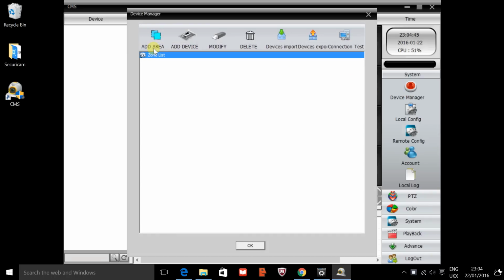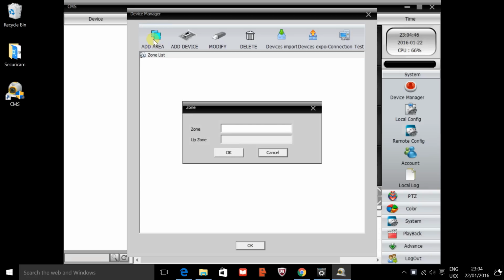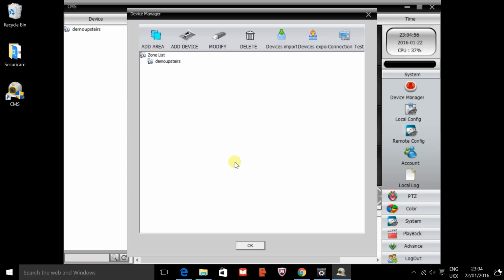What we need to do then is in our zone list, we need to add an area. So this is going to be office, workspace, wherever the camera setup's going to be. So we'll pop demo just in here, demo upstairs, and we'll hit OK. So that'll set us a zone.